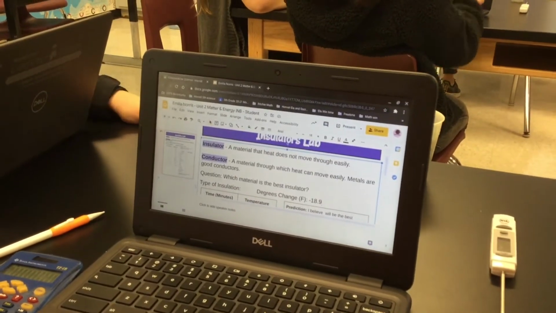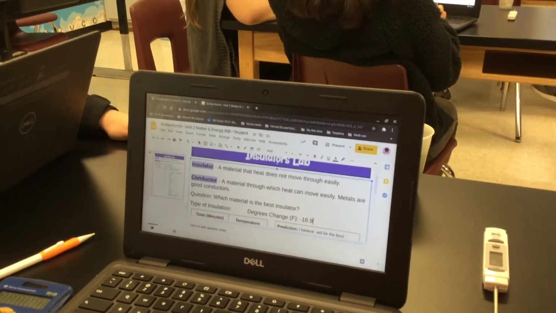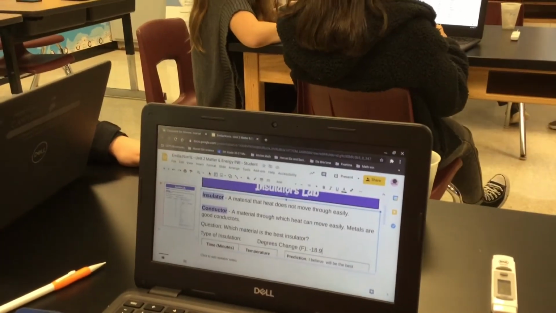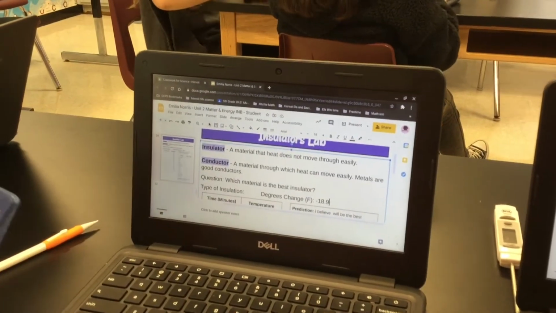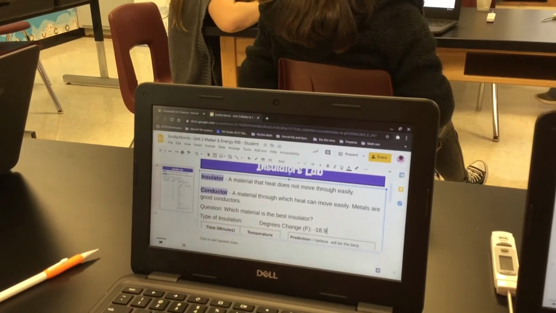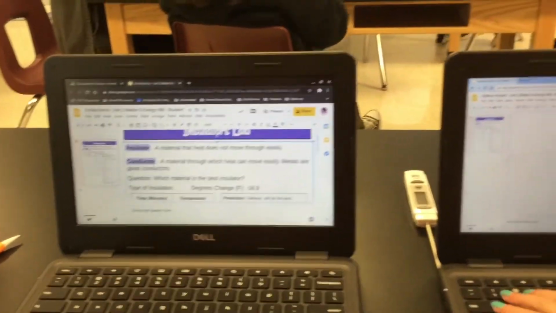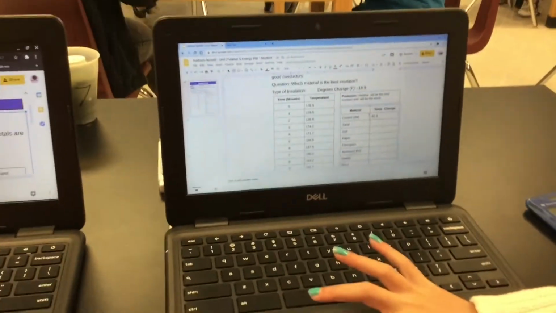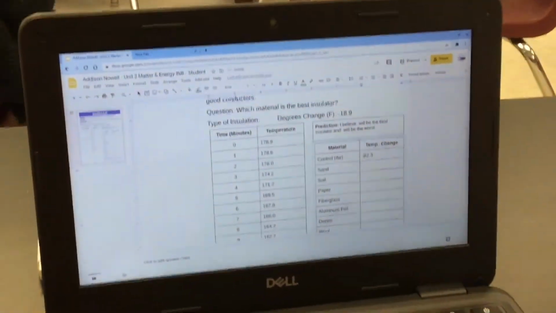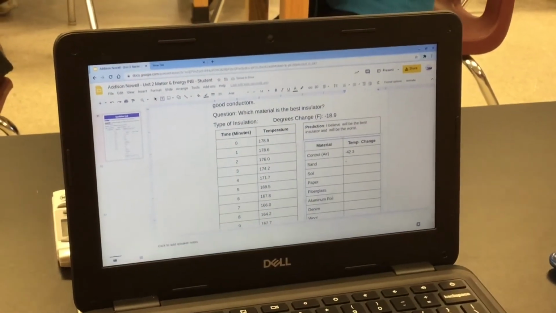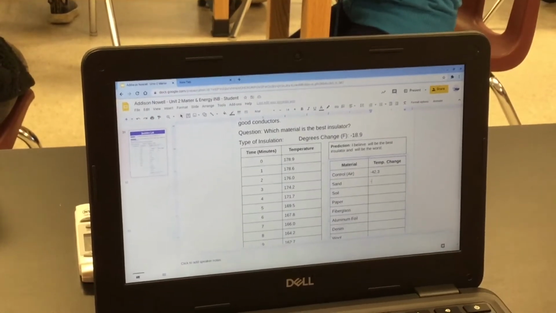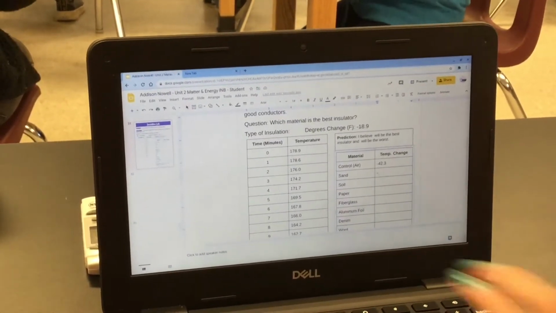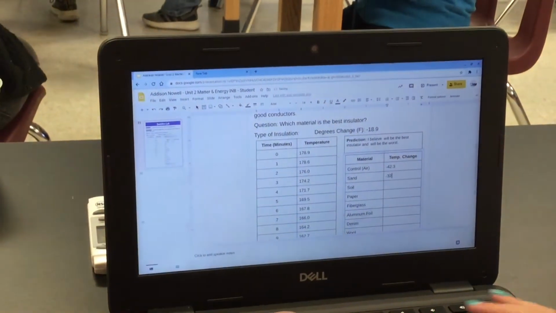You need to record these as we go, okay? So, control. What was your temperature change? 42.3. Okay, so that's a negative 42.3. If you're talking, you're not listening, and you're not doing what you need to do. Sand, what was your change? Negative 32.6. Soil, what was your change?